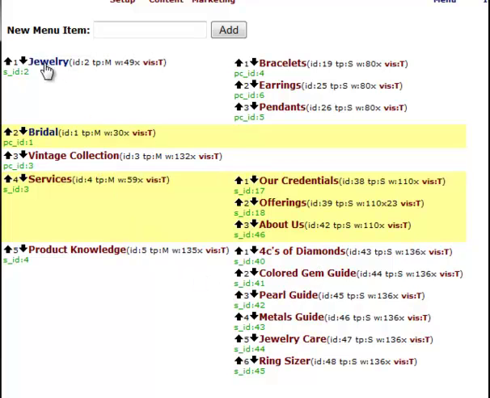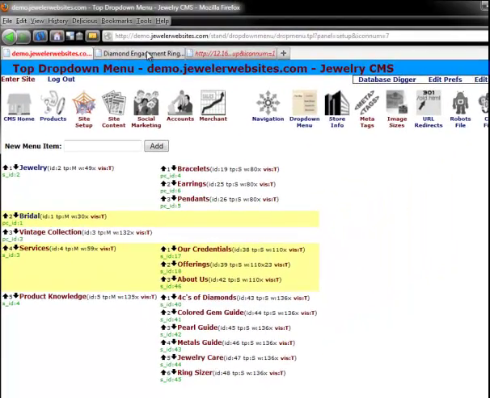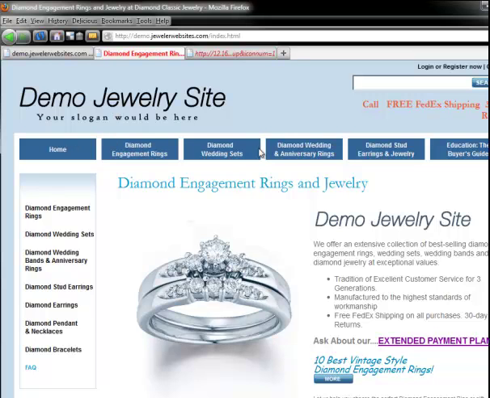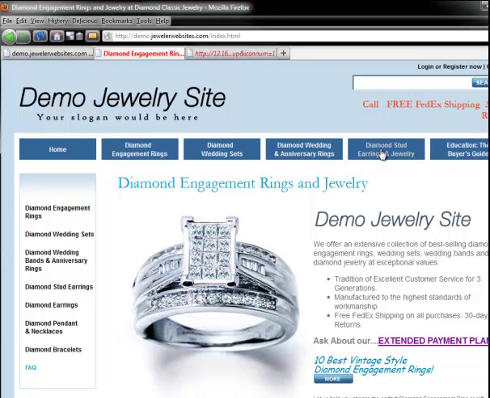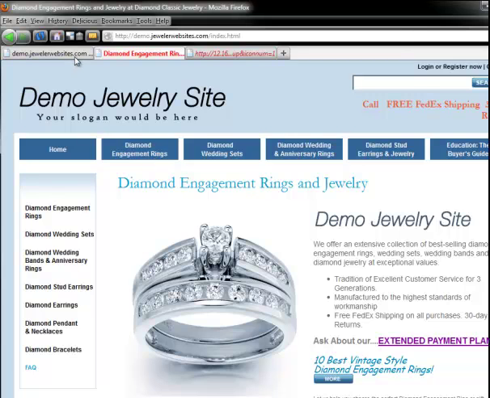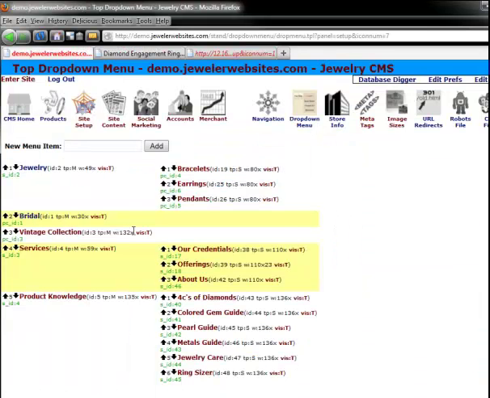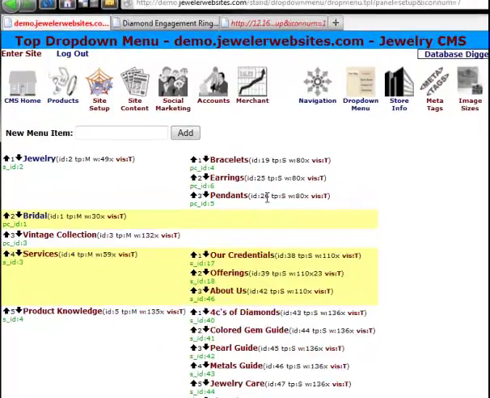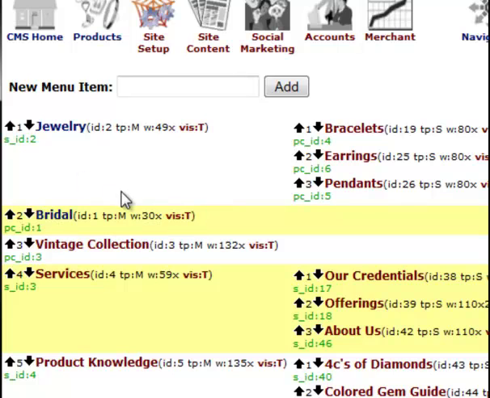This drop-down menu on this particular demo website is actually not being used. As you can see, we have jewelry, bridal, vintage collection, services, and product knowledge with some items underneath that. But on the home page of this site, we do not actually have those up across the top menu. As our demo website, we just have this drop-down menu builder pre-configured with some things to show people how it's actually used. There are a variety of other gray codes that are in here, as well as some green indicators for different types of features within the product menu.